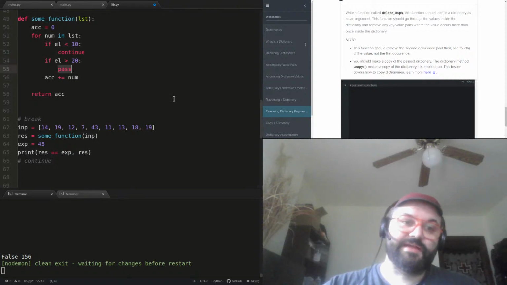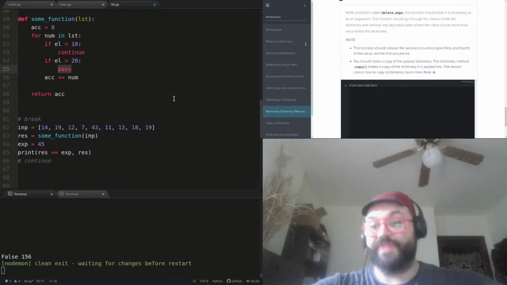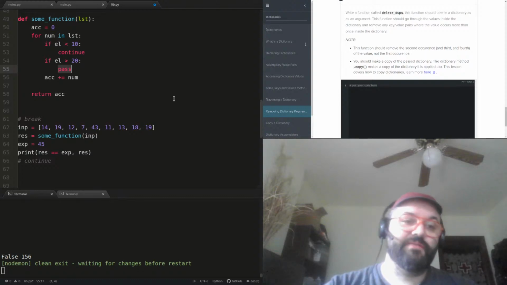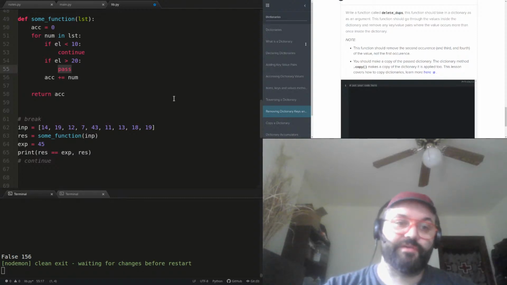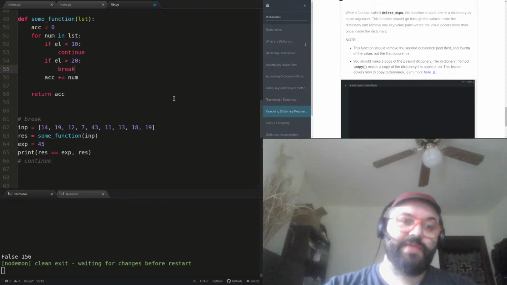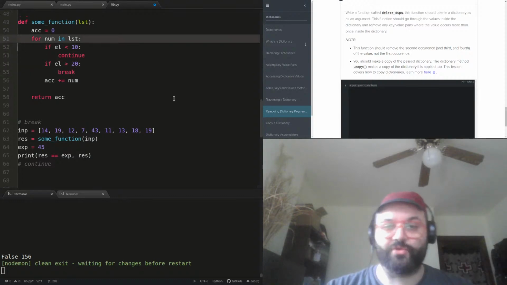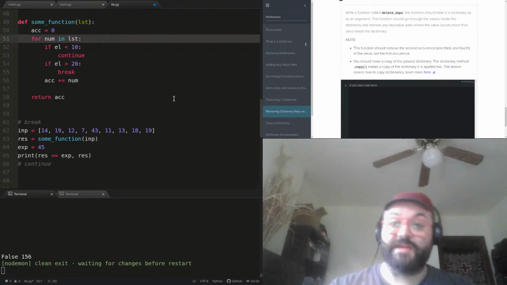So if the element is less than 10, I want to skip, so I'll say continue. If the element is greater than 20, I don't want to do any more adding. I never want to add another element. I'm going to stop looping, so I'll say break. And break is very simple. Break just stops the loop, just dead in its tracks, no more looping.